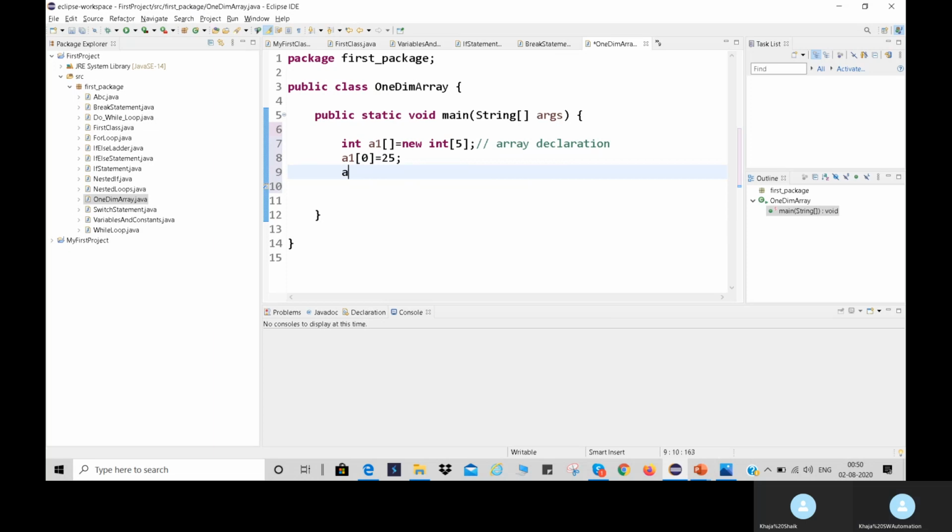and a1 of 1 is equal to 55, a1 of 2 is equal to 70, a1 of 3 is equal to 80, a1 of 4 is equal to 65.